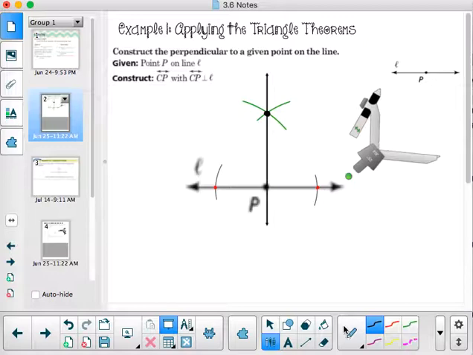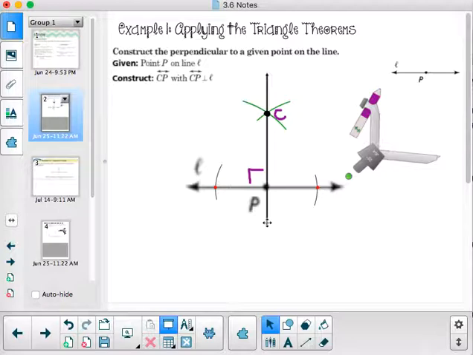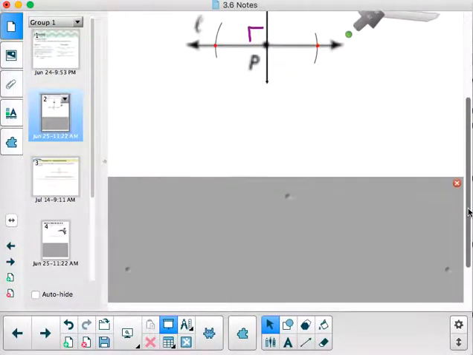The only thing I'm missing now is just finishing up my labeling. So I'm going to label this other point that we created C. So now what I have created is a line CP such that CP is perpendicular to L. If I really wanted to, I could add in that little right angle symbol. All right, that is the first construction that you are expected to do.